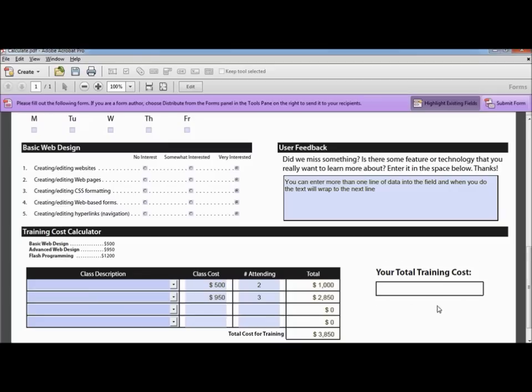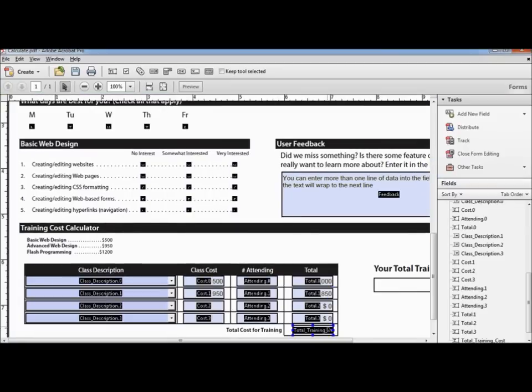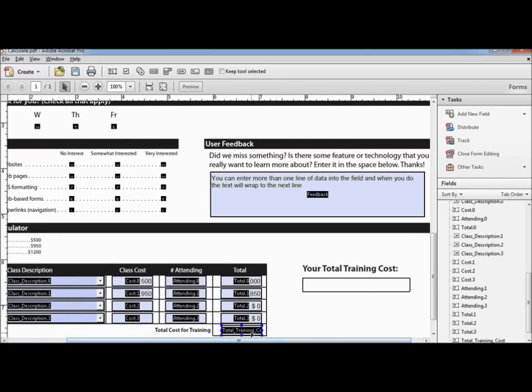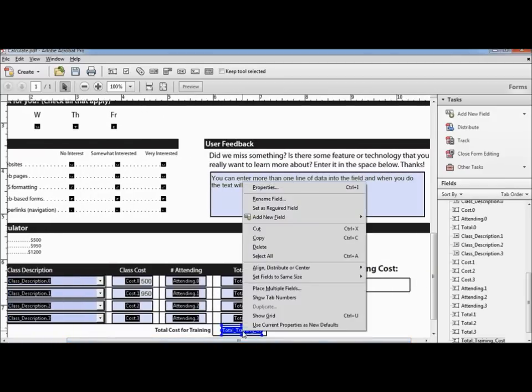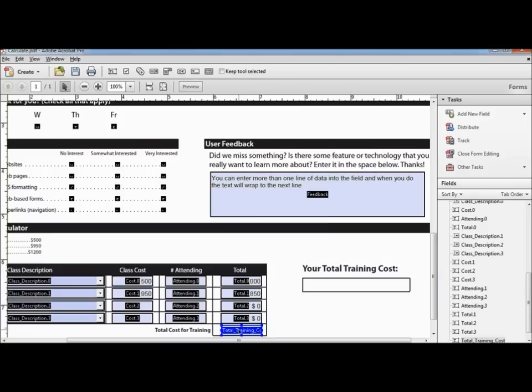Finally, we have one more field to add to our form. This field will display the cost in a larger size to make the total cost more visible. To create it, we could add a new field from scratch, or simply take the total training cost field and duplicate it. You could copy and paste it, but I prefer to control drag it in Windows. On the Macintosh, hold down the Option key. Place a duplicate field and go ahead and resize it to fit the entire window.